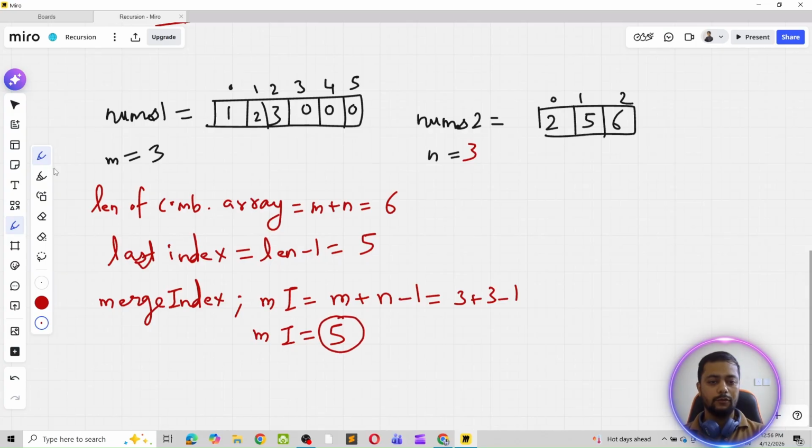So just to verify, you can check that this is 5, because we are going to accommodate both of these arrays inside numbers 1 itself. So I have just calculated what will be the last index where both of these combined arrays would end. So I know that the largest element among both of these combined arrays would reside at index 5.